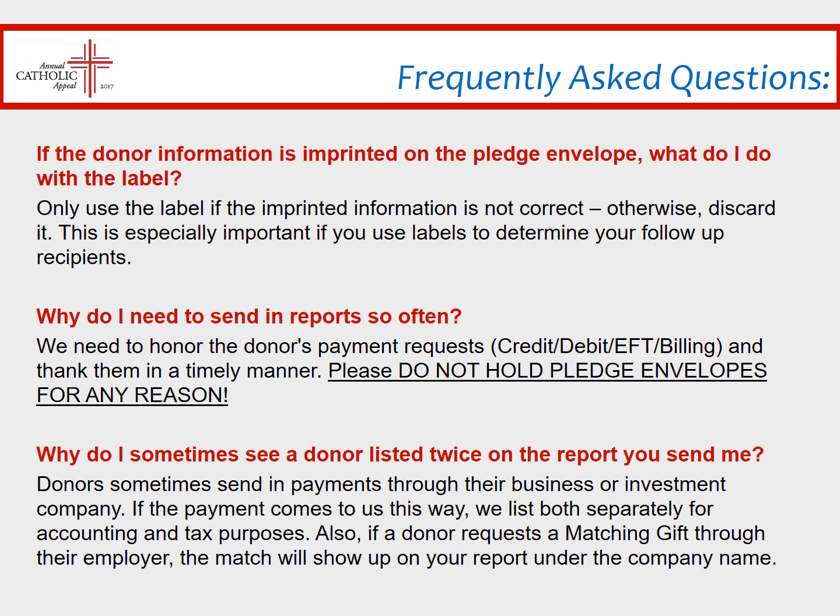Why do I need to send in reports so often? Well, we need to honor the donor's payment requests, credit, debit, EFT, or billing and statements, and thank them in a timely manner. So please do not hold pledge envelopes for any reason.